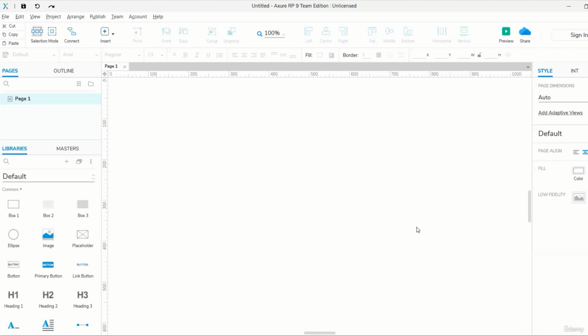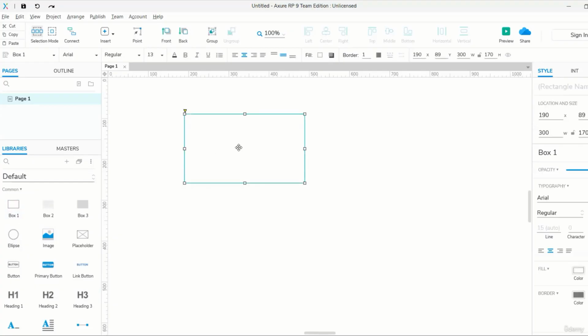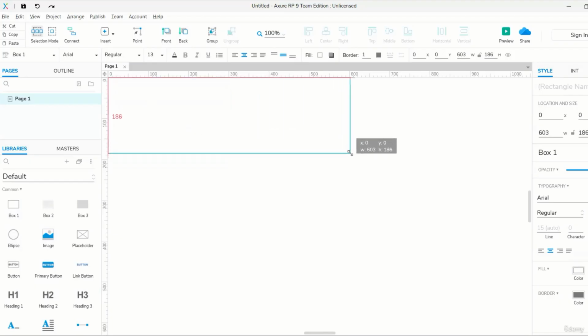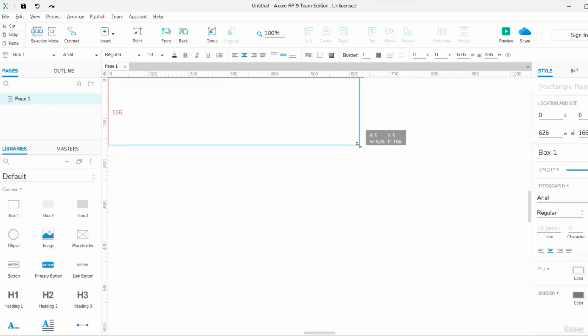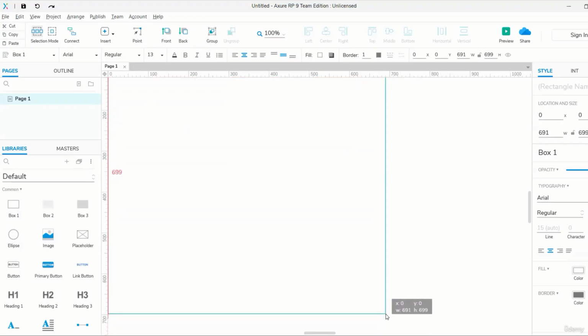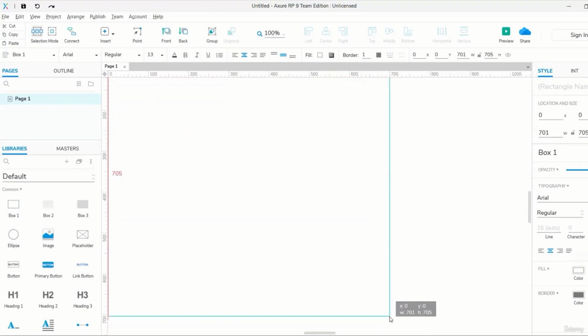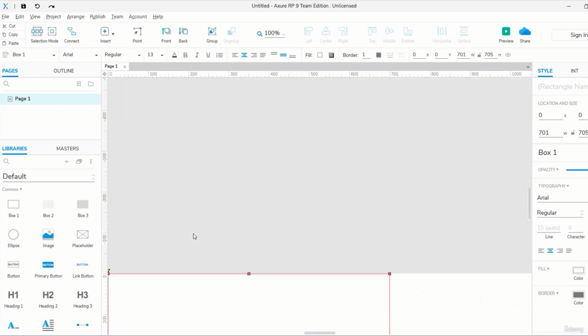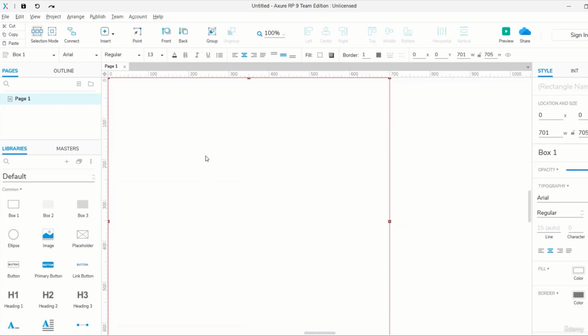Okay, so the first thing I want you to do is bring in box 1. You can put that at 0, 0 right on the top, and let's make it 700 wide and 700 by 700. Then do a right click on it and lock it, so it doesn't move. You're good.